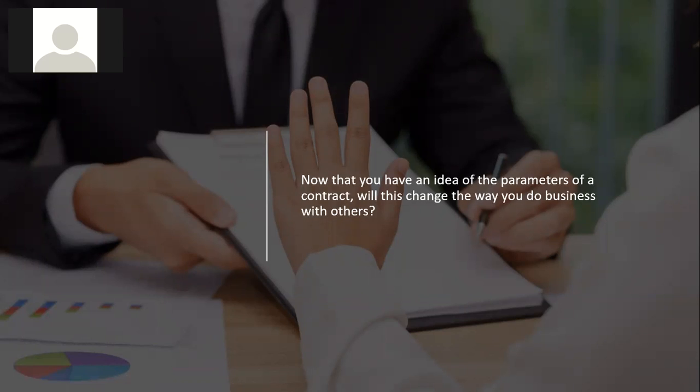And now that you have an idea of the parameters of a contract, will it change the way that you do business with others? Not really.